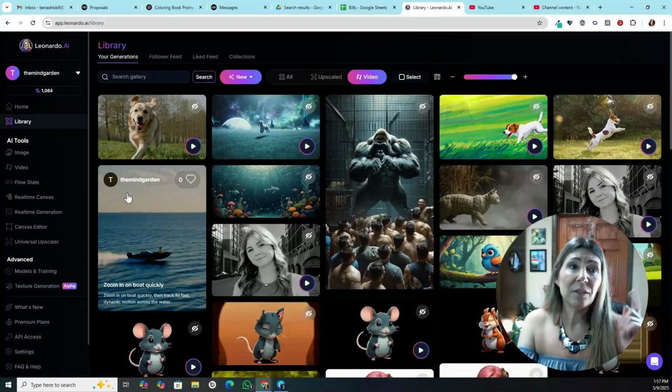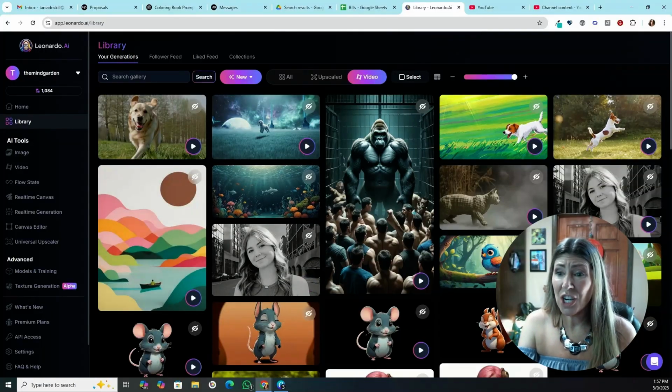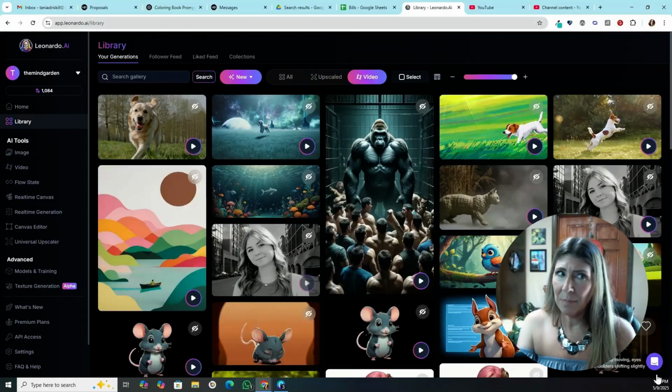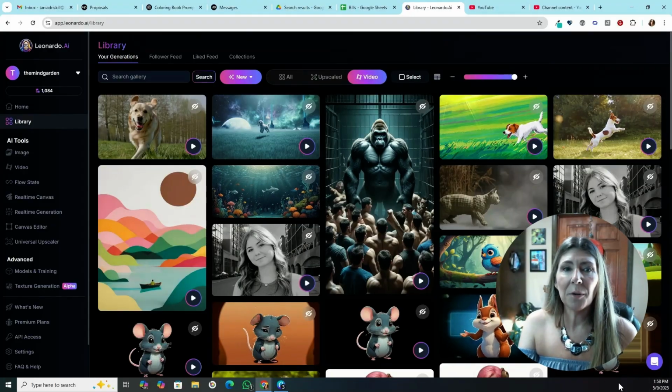So you need to jump into Leonardo AI and check that out. This is changing everything. But don't go in there until you have plenty of time, because you're going to waste some time in there. Have fun.